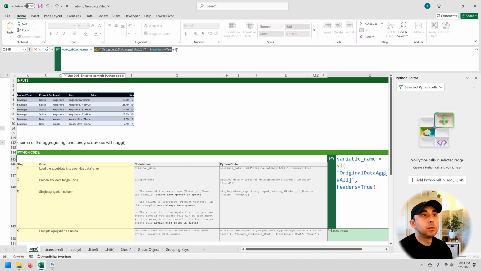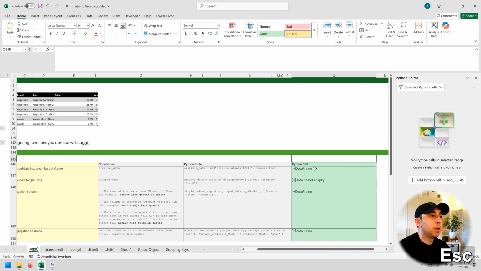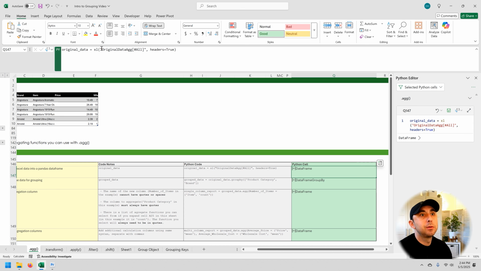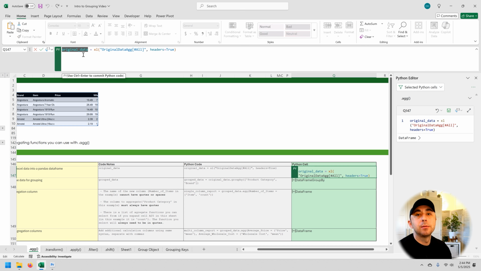And what this is going to do is convert the Excel data into a pandas data frame so that Python can understand it. And then we reference the data frame with this variable when we want to use it in the Python code. But I have already done that right here. So we are going to be referring to the data as original data.